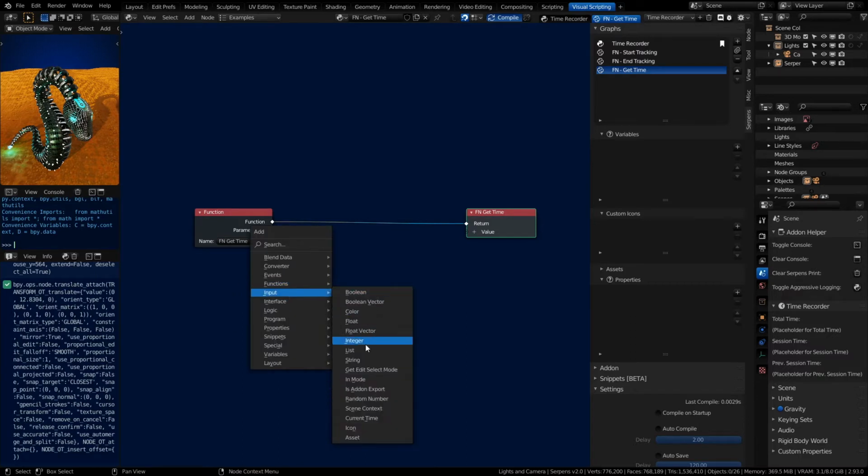Think of input nodes as nodes that provide you data into other nodes or into the program itself. And inside the input nodes, we have Boolean inputs, float inputs, integer inputs. We also have current time.